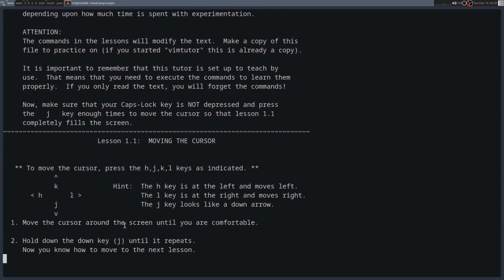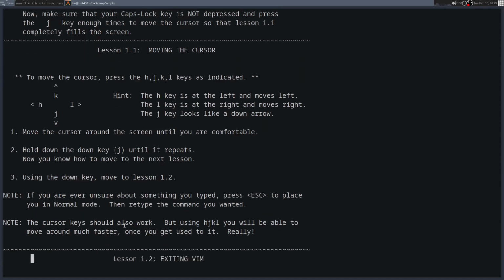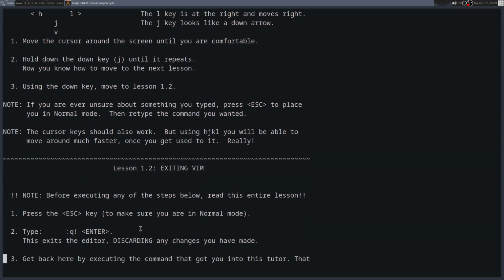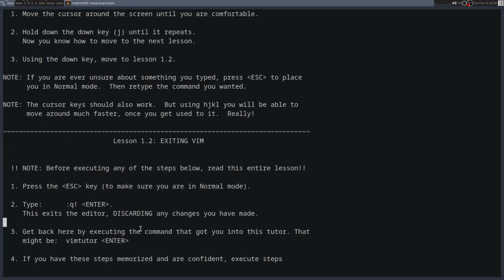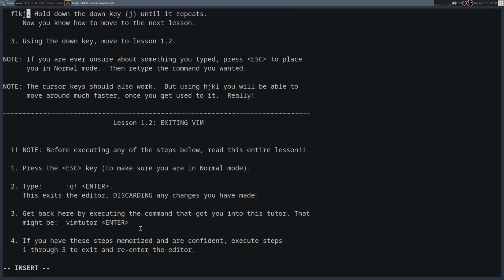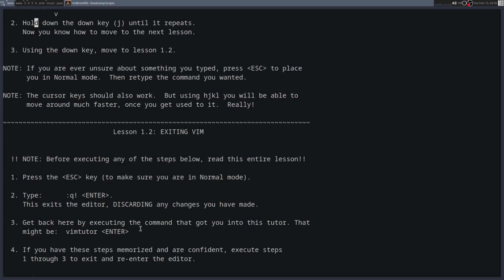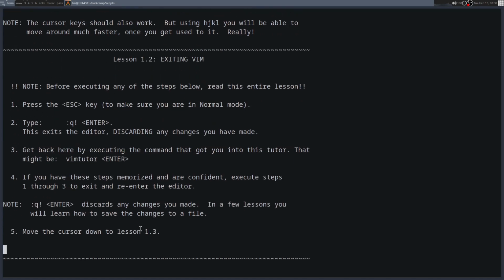Real quick, you use HJKL to move around the screen. You can also use your arrow keys as normal, but I promise if you start using HJKL, over the course of time, you're going to like it a lot better. Right now, you'll notice that if I just start typing, random stuff will happen, but I won't enter anything. That's because by default we're in normal mode.